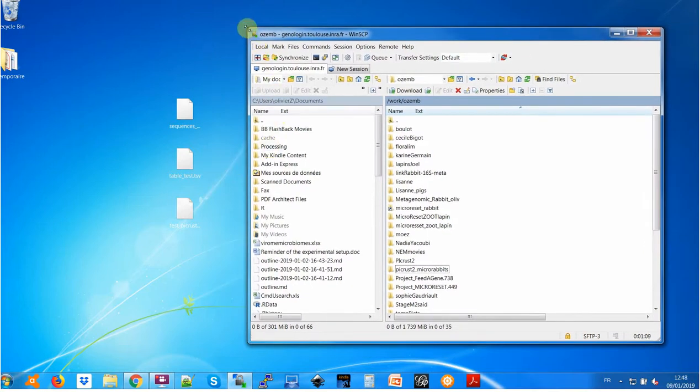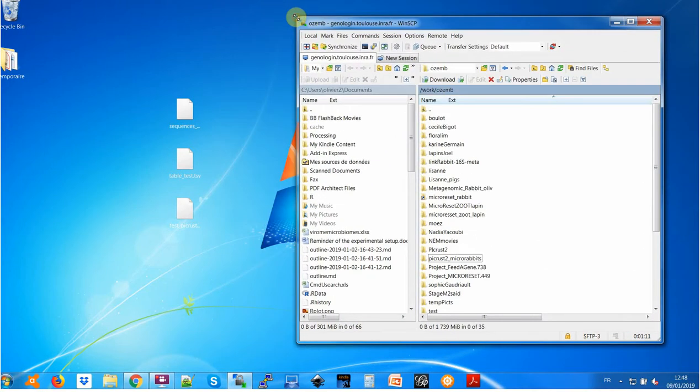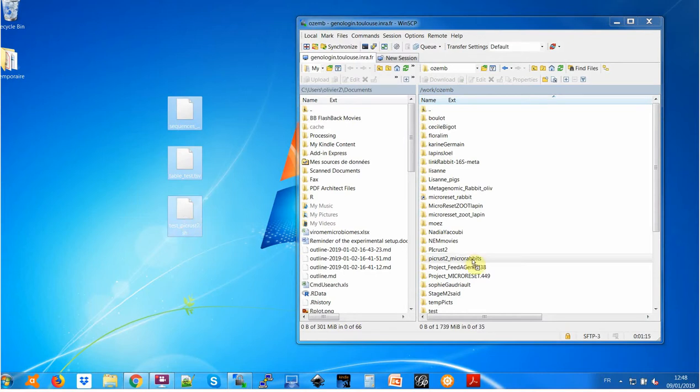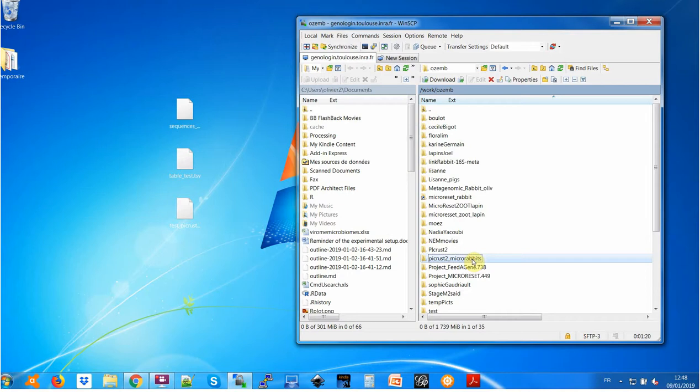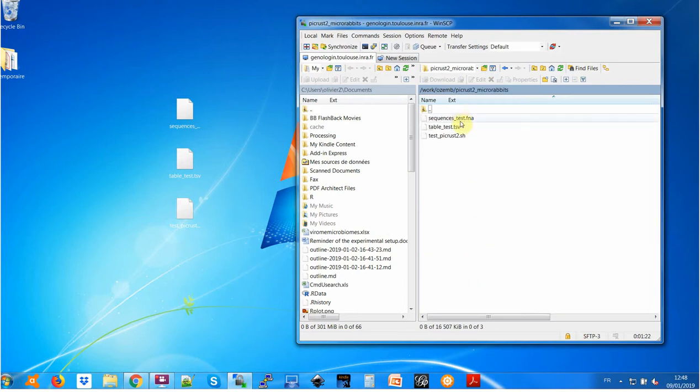Okay, and now what you need to do is to put the files that I mentioned in that new directory. So again, you have three files. So I take these three files, and I think it should work just simply like this. Okay, now if I look in PyCrust2 microrabbits, I have my three files. So my fasta file, my table, and then my little script here.